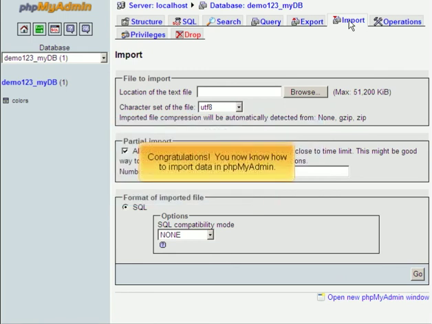Congratulations! You now know how to import data in phpMyAdmin.